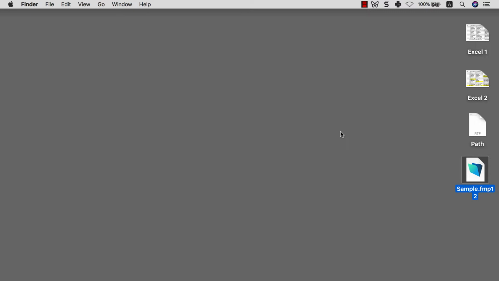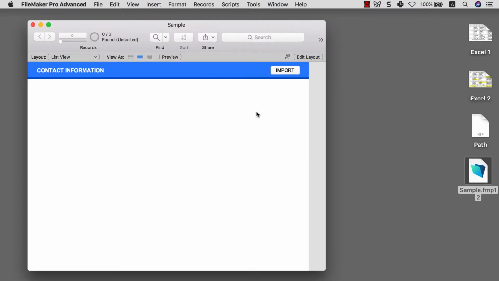Okay, and we are back to the working desktop. I think the first thing I want to do is show you a quick tour of this exercise file I'm working on.